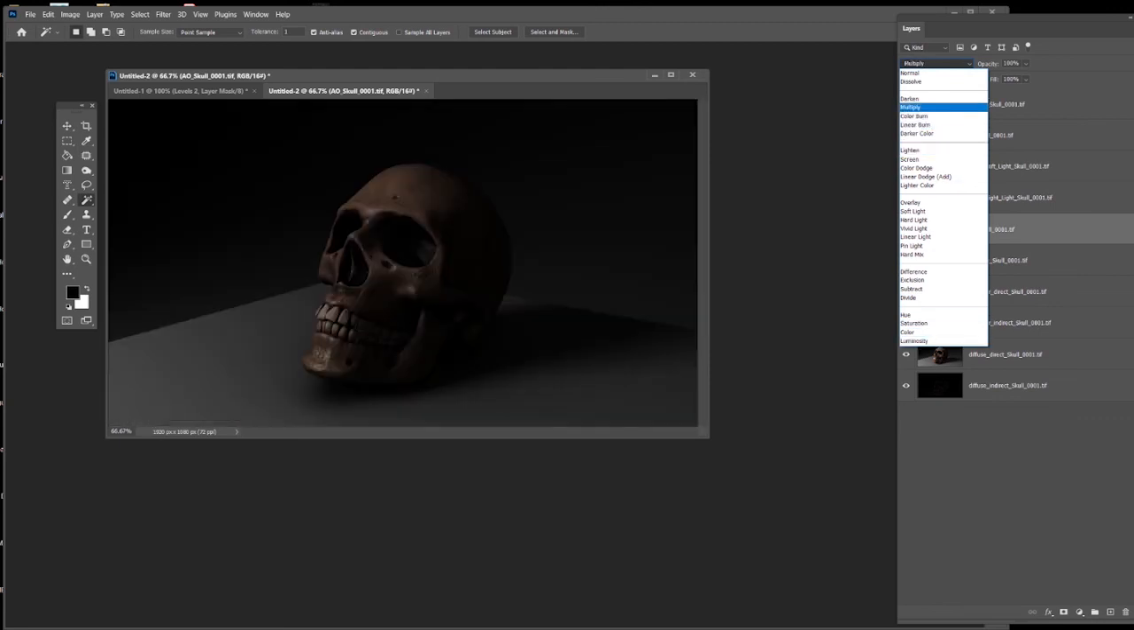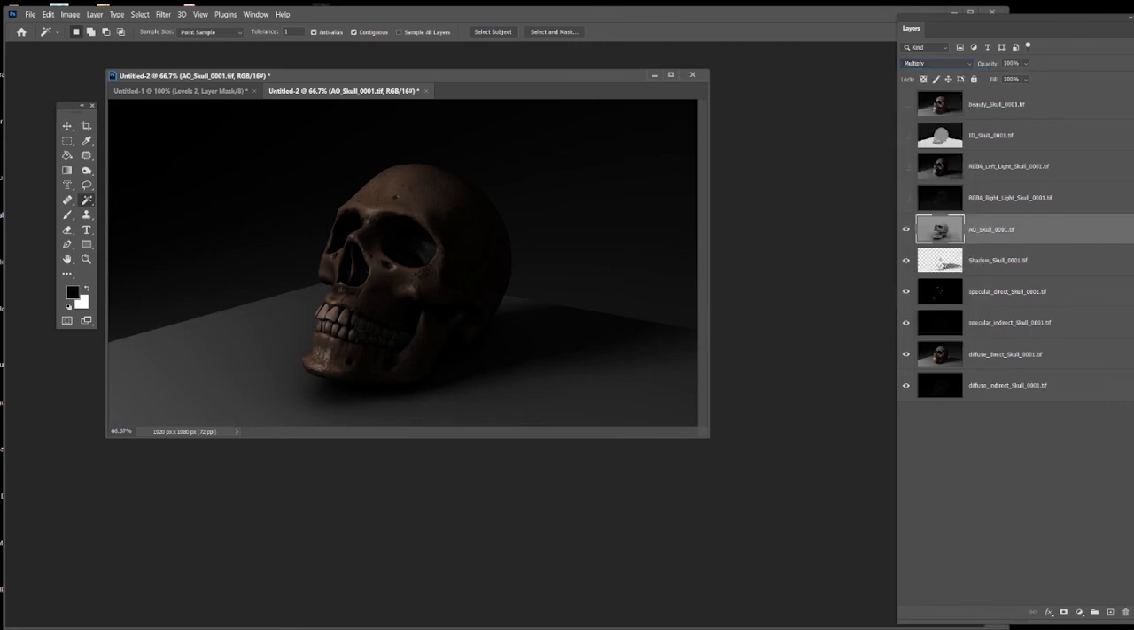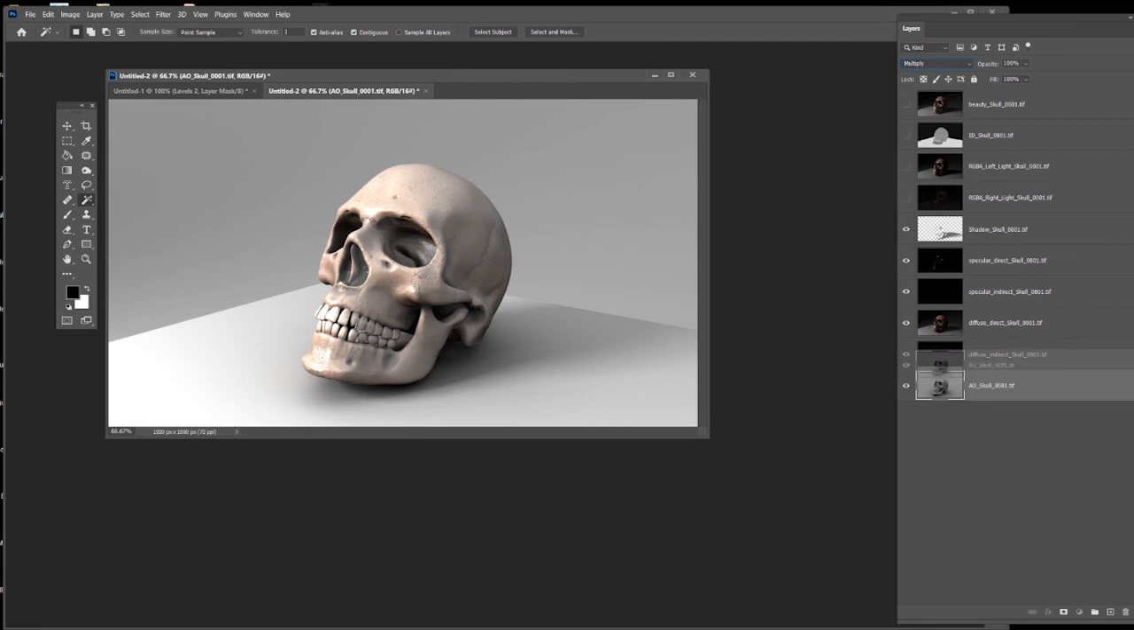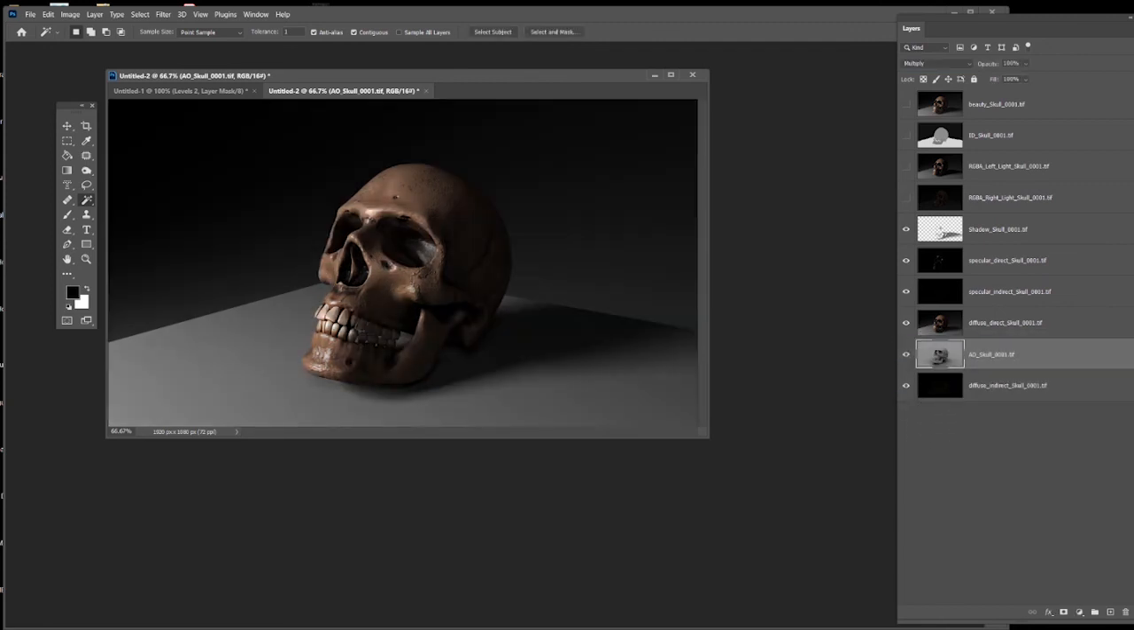So I'm going to choose multiply. I'm going to move this down here, to the bottom. Oops, too far. There we go. You can see I have my ambient occlusion here at the bottom. I think that looks better. It fills in the blackness here. And then the same thing in here.